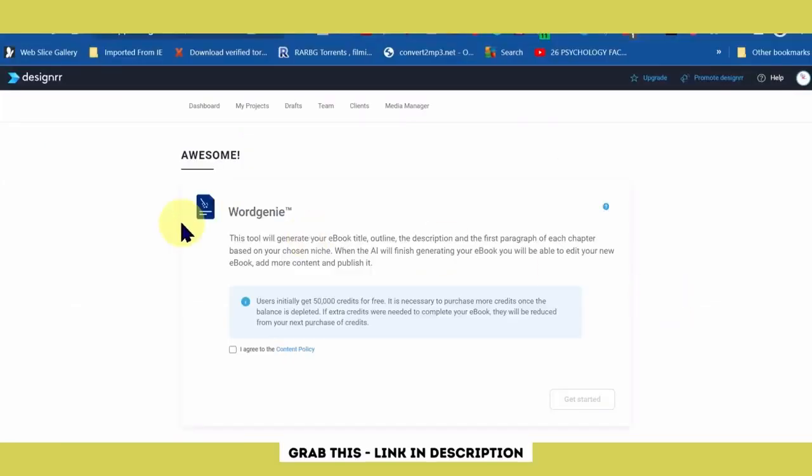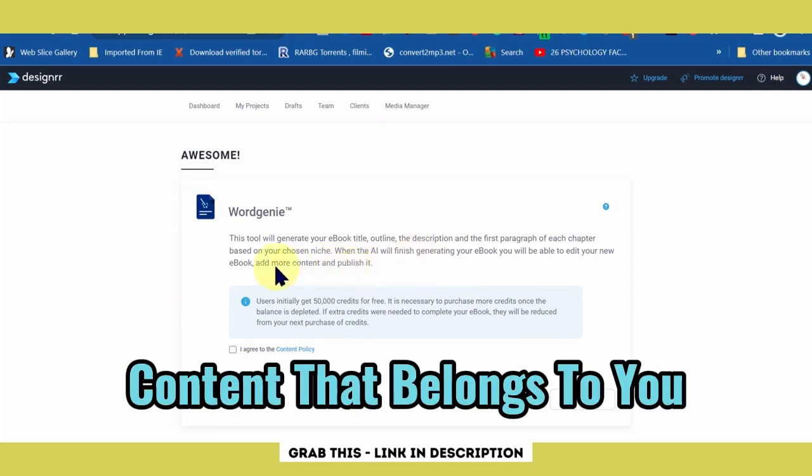So as it says here, Word Genie will generate your ebook title, outline, the description, and the first paragraph of each chapter based on your chosen niche. When the AI finishes generating your ebook, you will be able to edit your new ebook and add more content, and you can publish it.